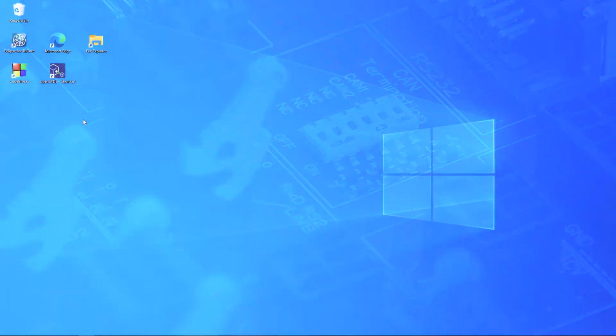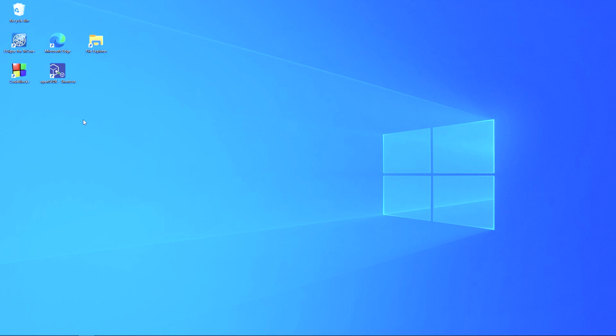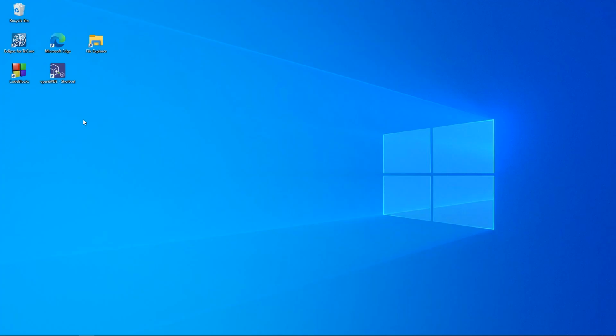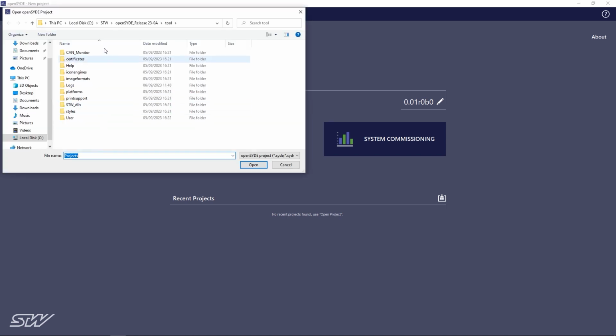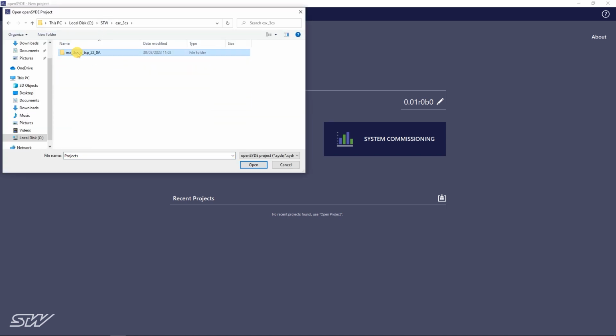For testing the CAN communication, it is easiest to start up the example supplied in the target support package on the controller. The example includes a ready-made openSYDE project and a programming project for the application. We get the fastest access via openSYDE. We start openSYDE and open the example project from the TSP of the ESX3CS. We had installed the TSP under CSDW and we find the example in this directory.